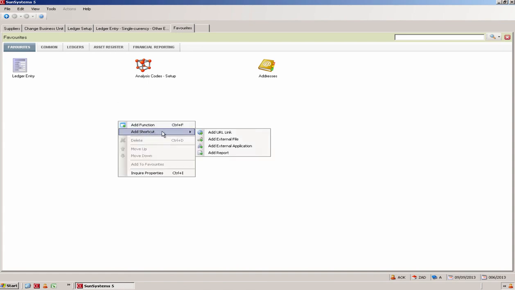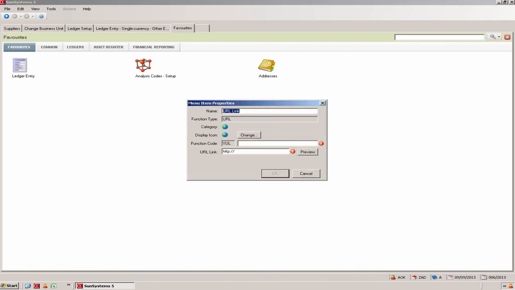I can also add shortcuts to the favorites menu to other outside resources. For instance, I can add a URL link. And I can use the Sun Plus menu as my desktop, my dashboard, my daily preferred browser. I can do what I need to do in the system, and I can access any regularly used websites or reports directly from this place, which is really neat.